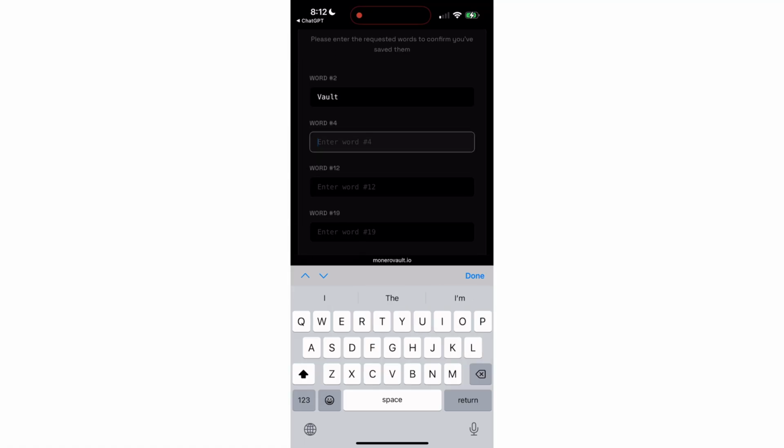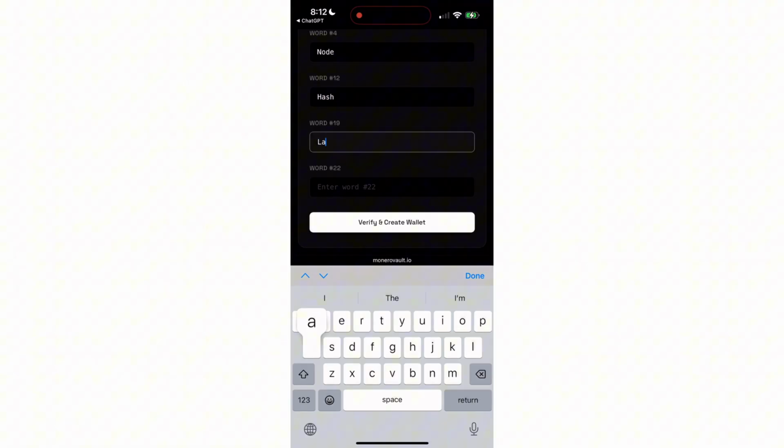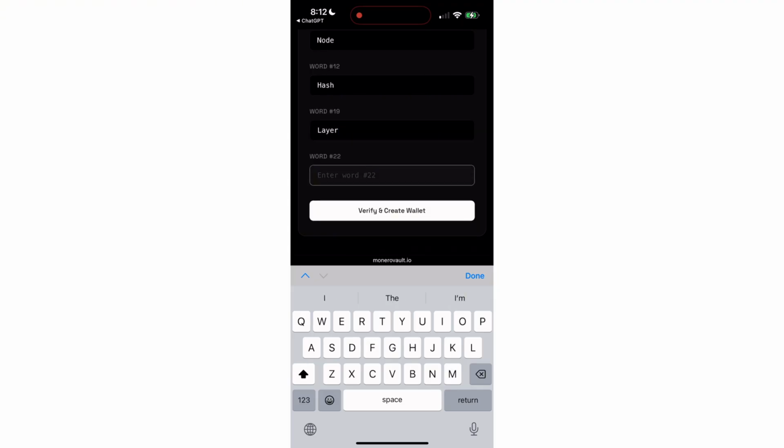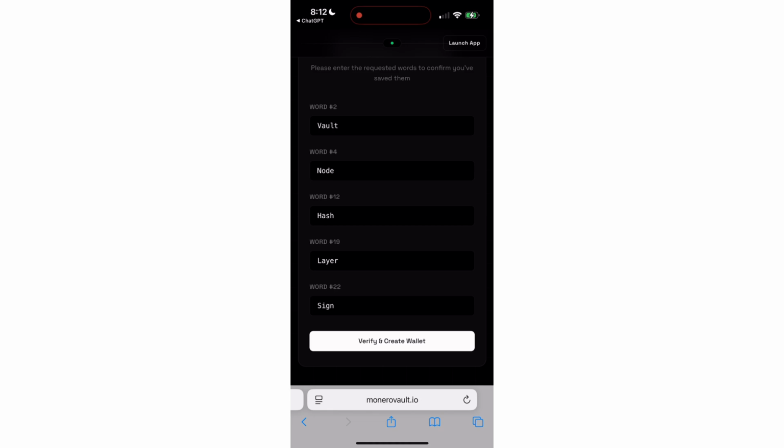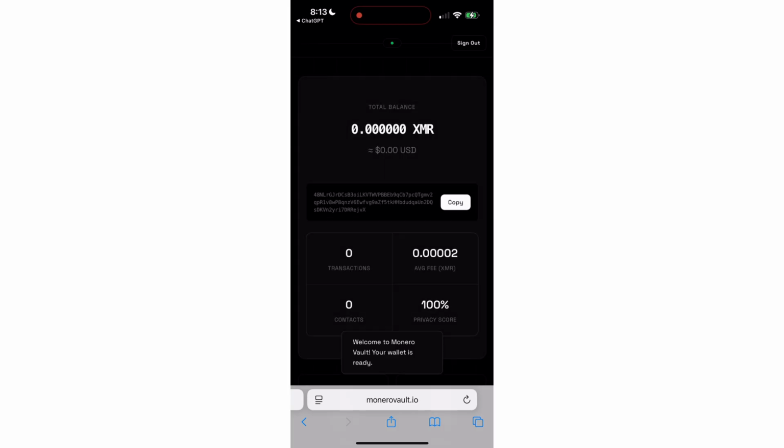your Monero. Monero Vault will then ask you to re-enter some random words from the seed phrase, just to confirm you really saved it. That way, if you ever lose it, you don't lose your entire balance. Once you confirm, the wallet is created instantly. And boom, just like that, your Monero wallet is ready. That's how simple it is with Monero Vault.